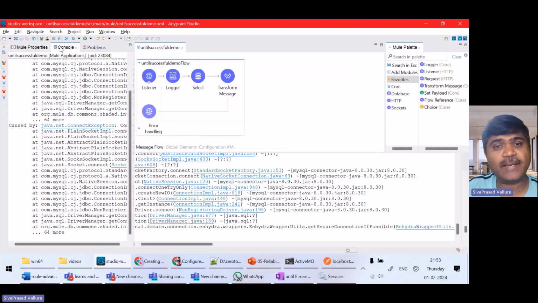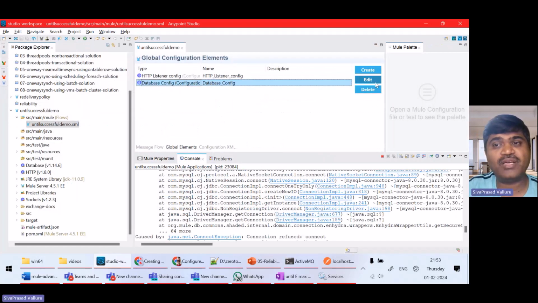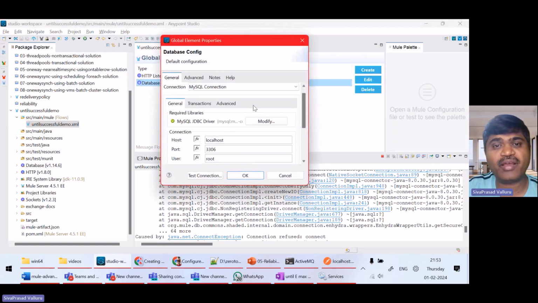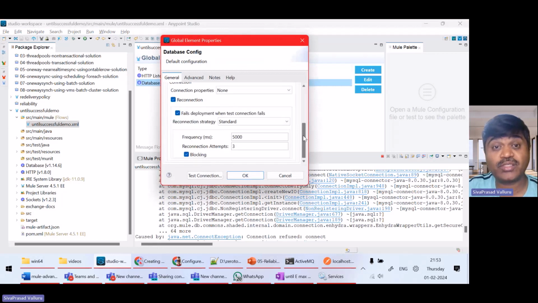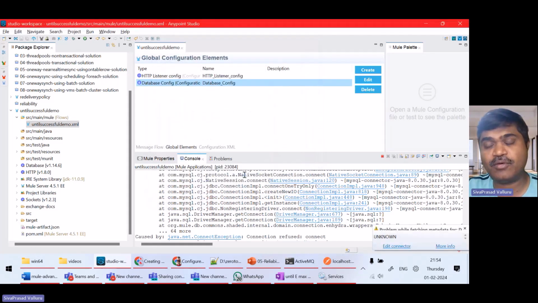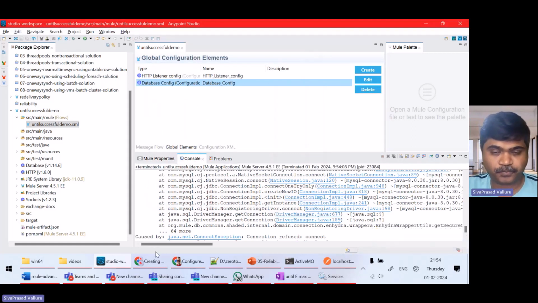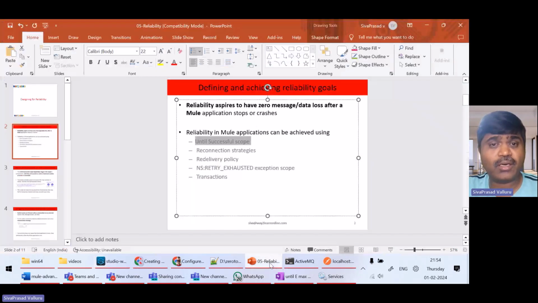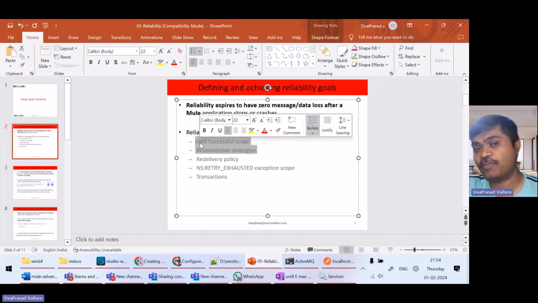I configured how many number of retries, reconnections? 3, after a frequency of 5000 milliseconds, 5 seconds. So before 15 seconds, I started my database. So it acquired a connection and I got the response successful. So that's about reconnection strategy. Good. So we understood about how to use reconnection strategies and until successful scope.